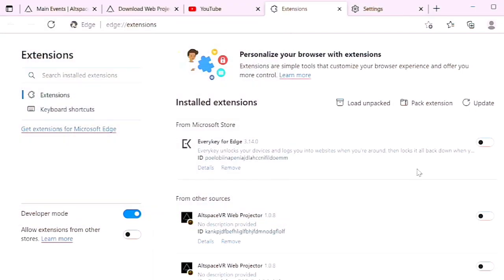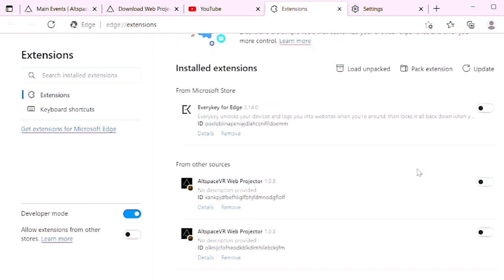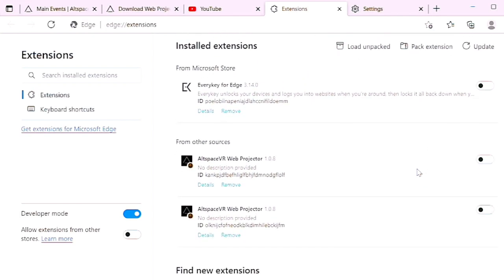Once I do that, you will notice that it'll actually install Altspace Projector. Because I already have it running, it didn't pop up as it's going to do for you. When you install it, it's going to put a little Altspace icon on the top right of your Edge browser, which has the triangle logo for Altspace.